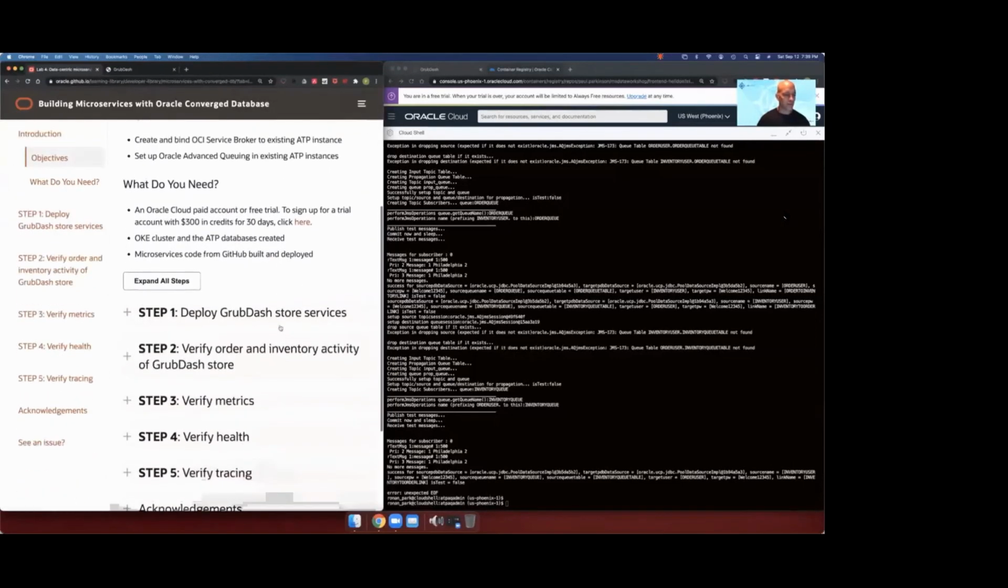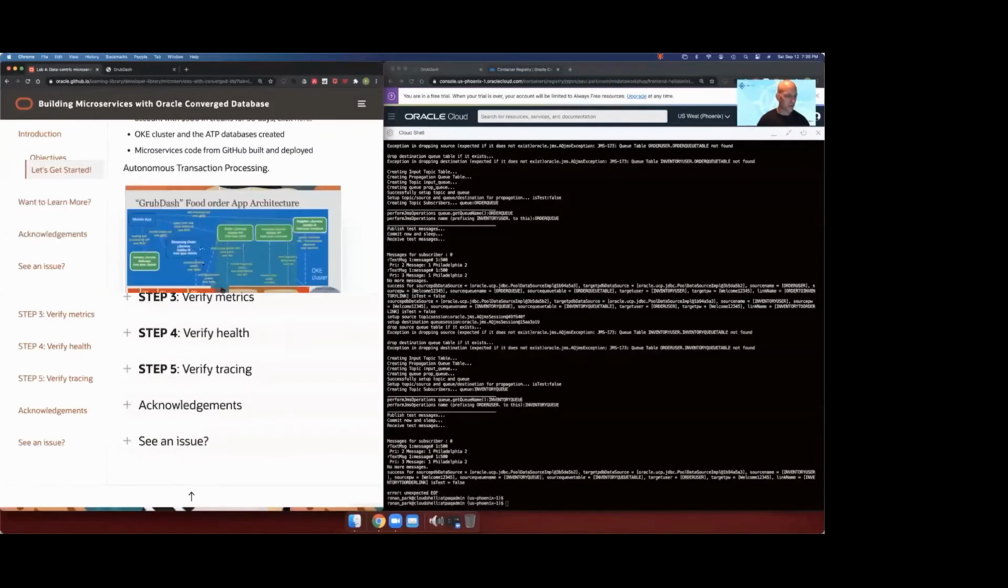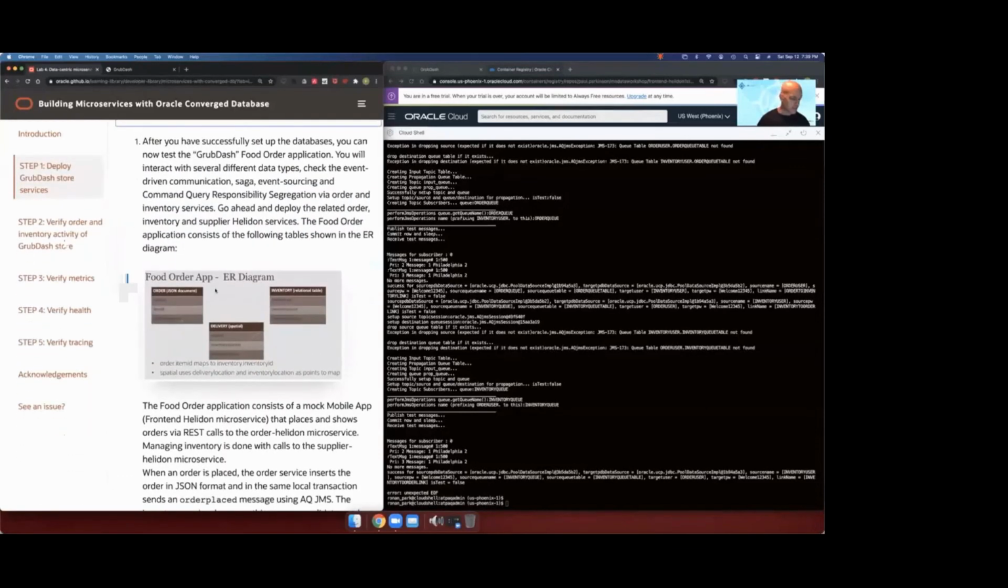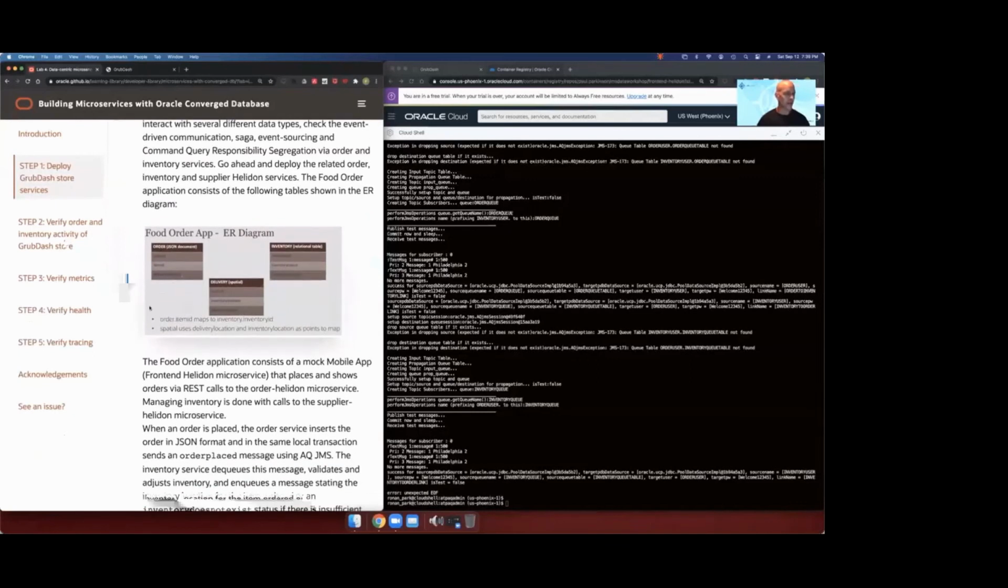So we will go ahead and deploy the other services, and then we'll go through the various saga, et cetera, that I mentioned earlier as far as step 2, metrics, health, and tracing. One thing this app will show is different aspects of the converged database. So a number of different data types, but we're really showing 3 and actually particularly 2 in this.